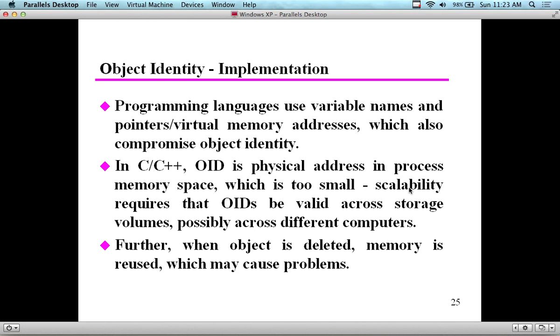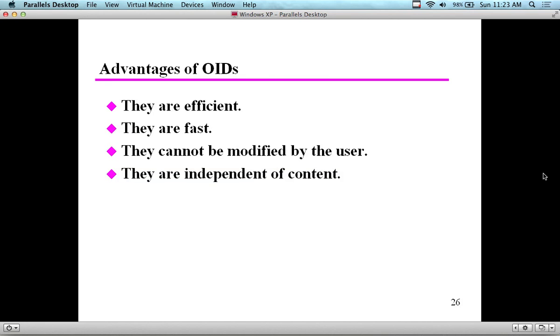And so you can have an object-oriented database that spans multiple systems, with objects located on multiple servers all over the place, which makes it a little bit more flexible, and it provides enterprise-wide access. You seriously can't do this with a relational model, but you could do it with an object-oriented model. Further, when the object is deleted, the memory is reused, which may cause problems depending upon the situation as well.